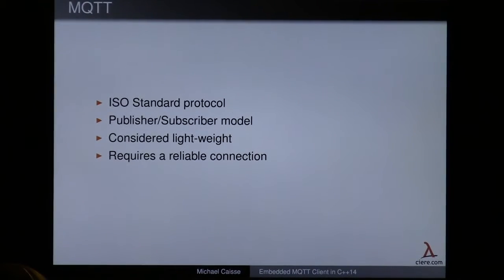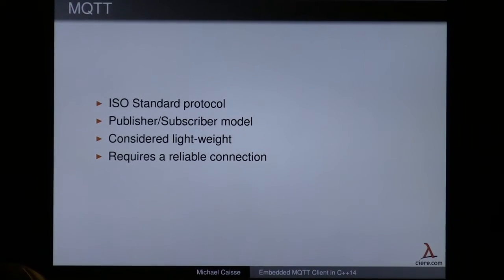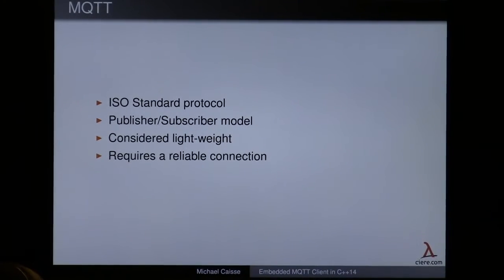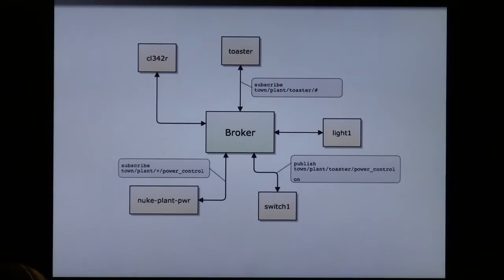It is a publisher subscriber model, and it requires a reliable connection. So that's one of the attributes of this. It assumes that there is a reliable connection. Now, some people will go on and state that it requires a TCP connection. The reality is the spec doesn't say that. It just says reliable. And we'll see, well, we probably won't see too much, but we'll try to see in a moment. So let's take a look here at the idea of what MQTT is.